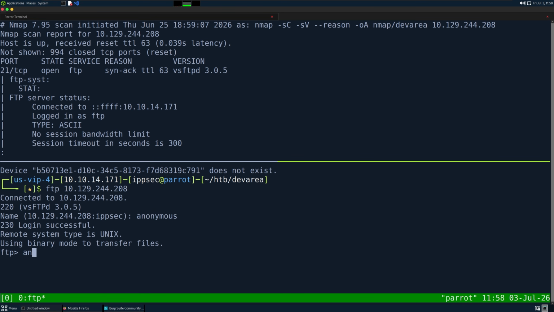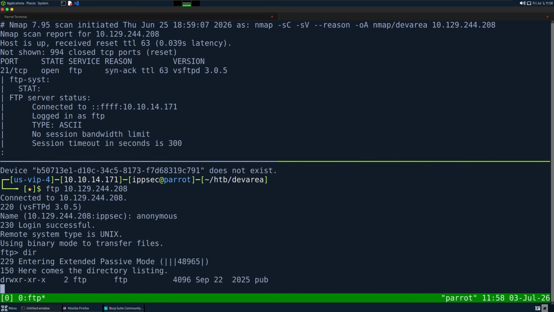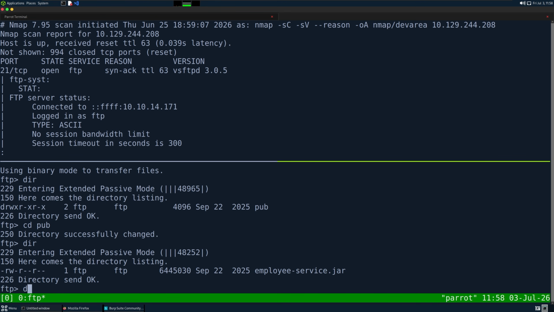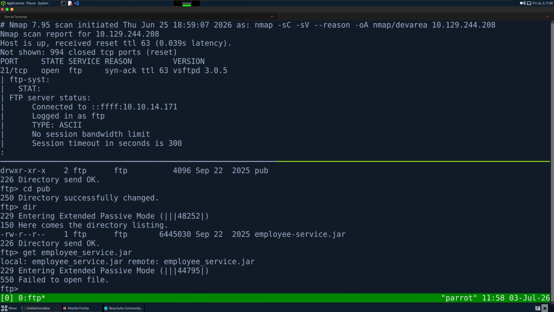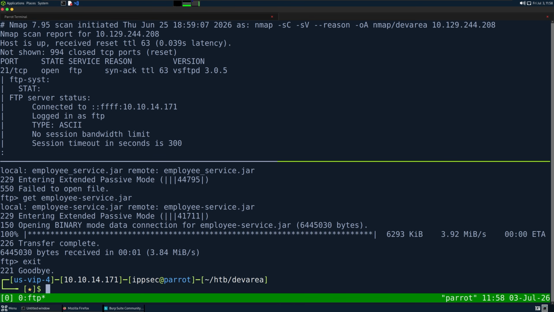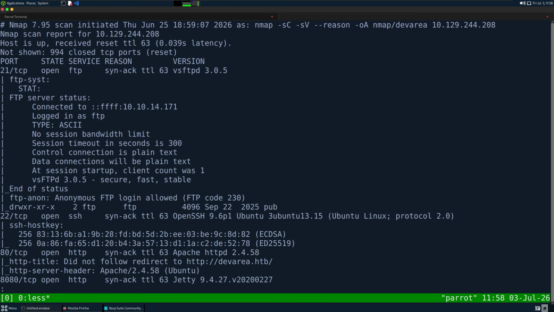10.129.244.208. I'm going to log in with anonymous. I was going to do anonymous, but it looks like it let me in after one. Let's just cd to the pub directory, and I'm going to do a get on this file. We're not going to take a look at it just yet, but wait, what? Get? I probably typoed it. Yep, there we go. Let's exit that, and let's see what else we have.